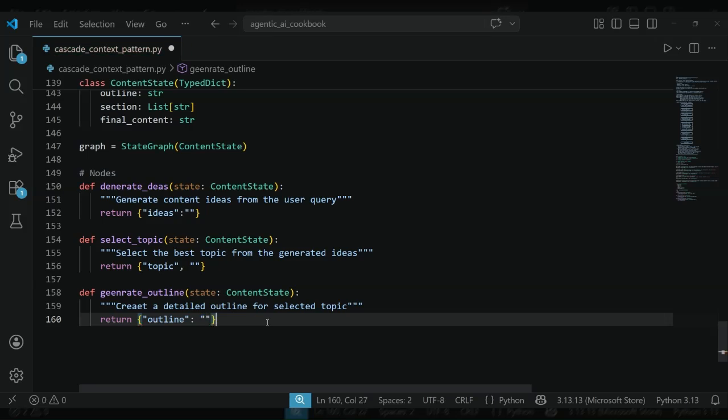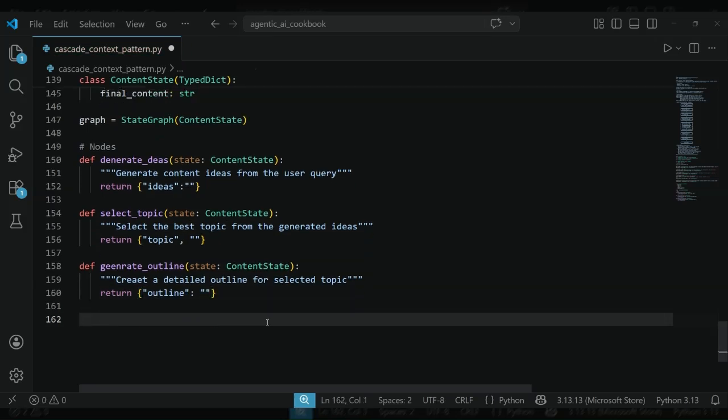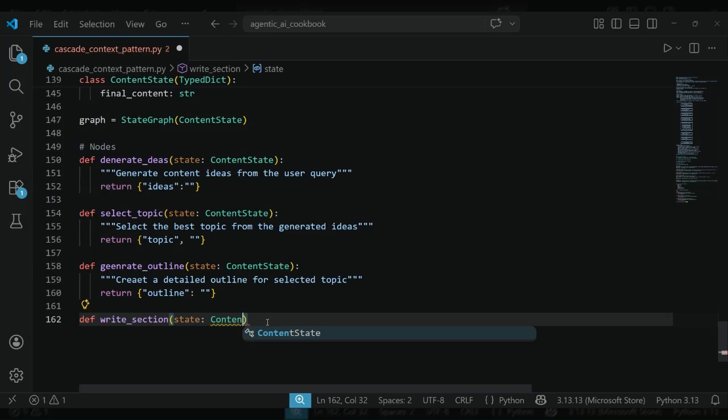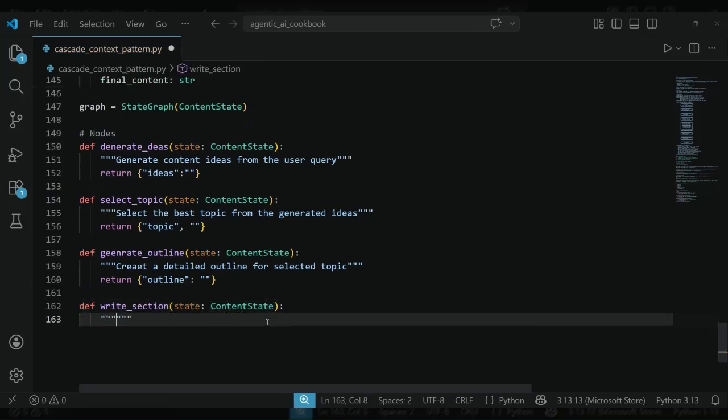All right. Now then it will write a section. So def write_section, which will again take a state, which is a content state, and same thing, we will provide a docstring for us to understand. Write individual sections based on the outline points.